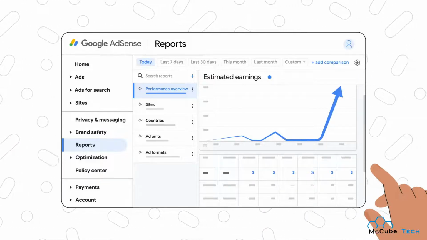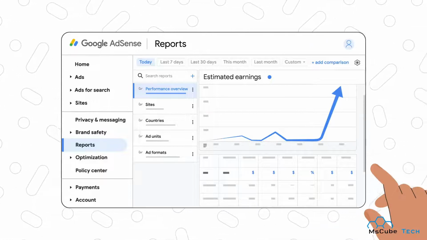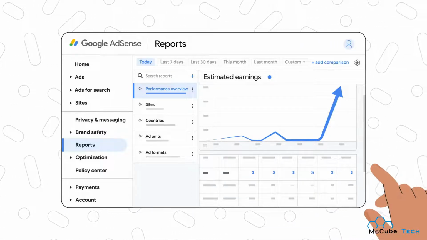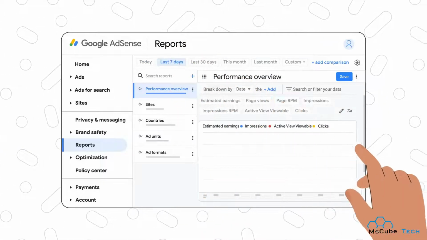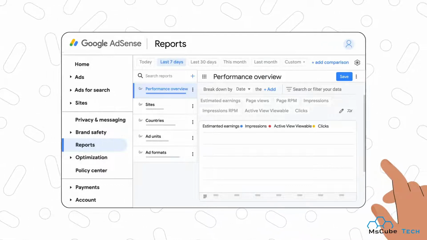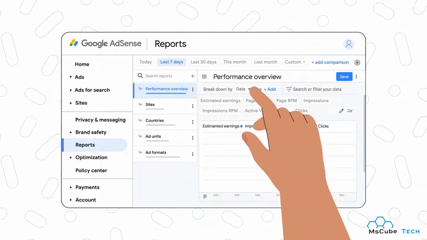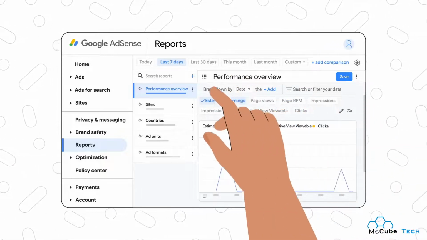The pre-made Performance Overview report lets you quickly check your earnings. It shows you your entire earnings broken down by date, and by default, it shows your estimated earnings for the last 7 days. It can be used as a standalone report, or you can make changes to its breakdowns, metrics, and filters and save it as a new report.